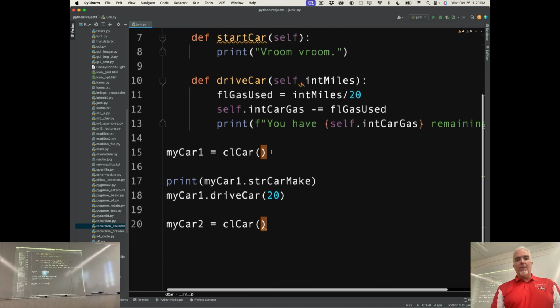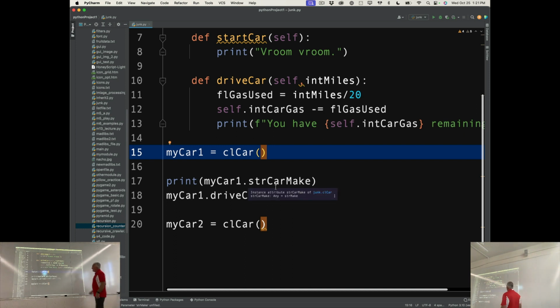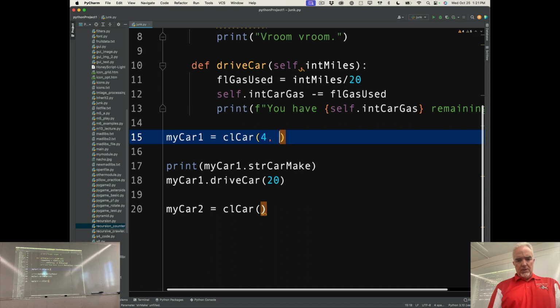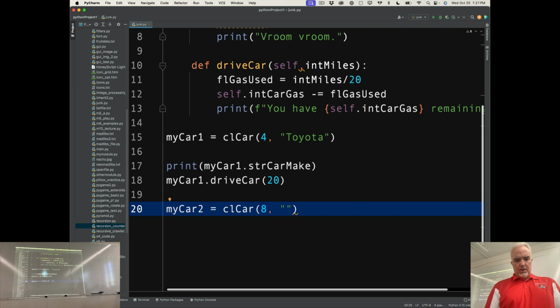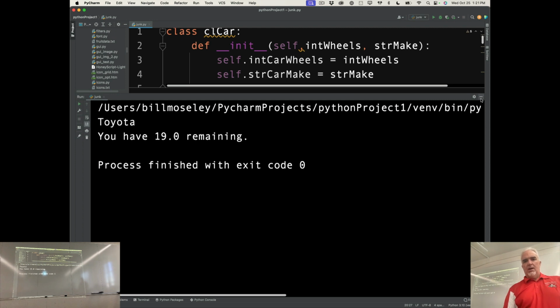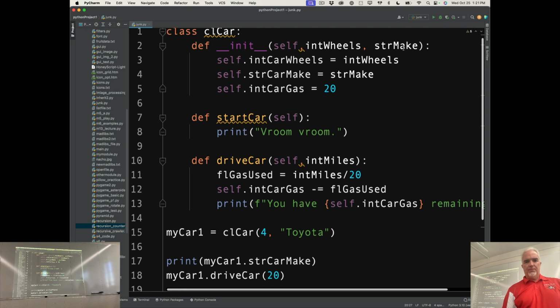So now notice down here, it's now highlighting these instantiations of the object because I'm not giving it those parameters that it needs. So I'm going to give it wheels and a make. And this one can be, let's say, 8 wheels, and it'll be one of those trucks that has too many wheels. All right, so now it's working. And now I can see when I create that car that that make is coming through as Toyota because I have done that.